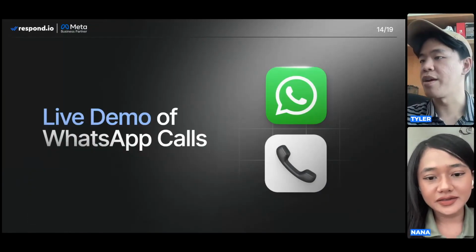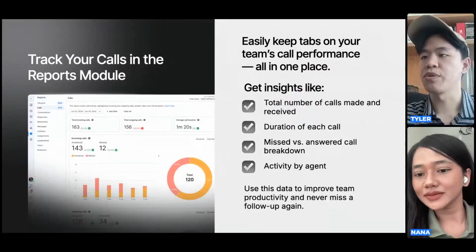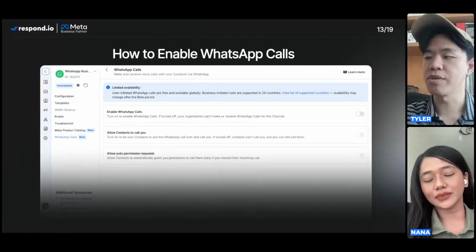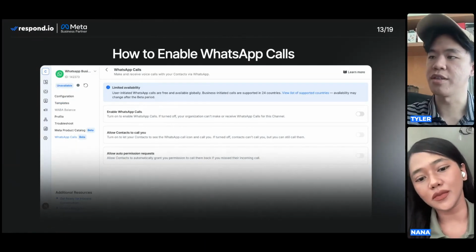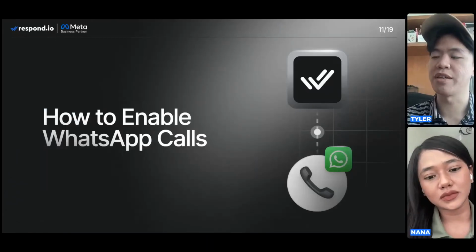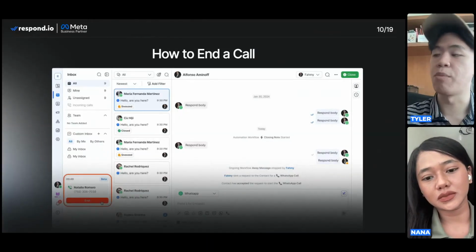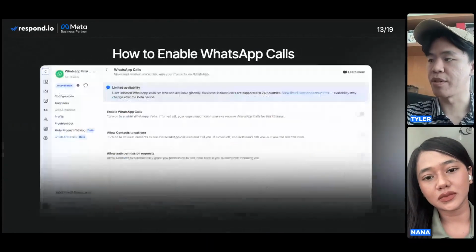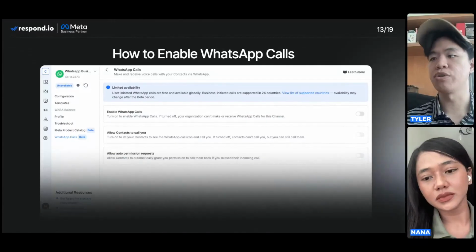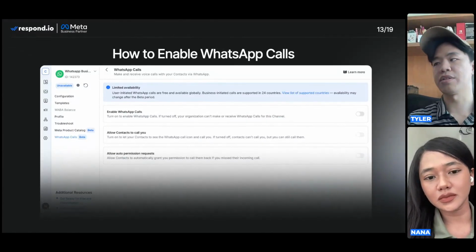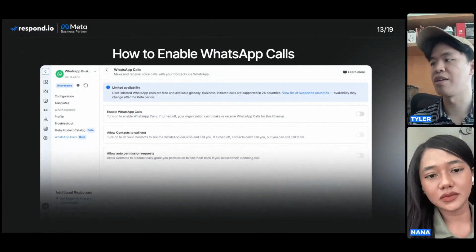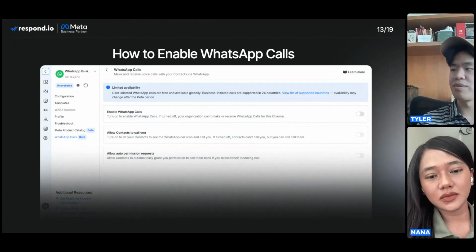All right, now that, yep. Could we go back to the slide on how to enable WhatsApp calls? There's settings here that can be enabled. Maybe we can elaborate further on this. Like for example, here, allow auto permission requests, allow contacts to call you, these kinds of settings as well.